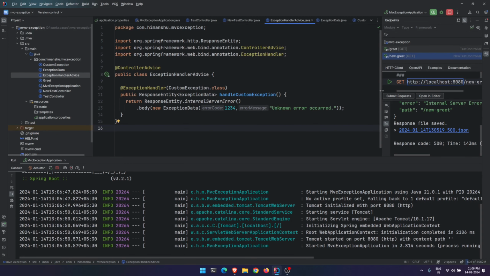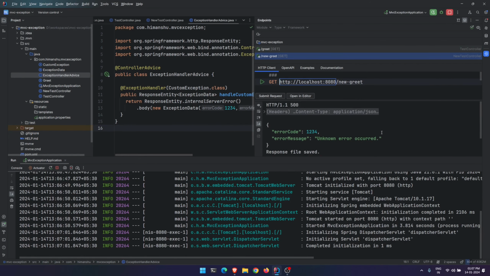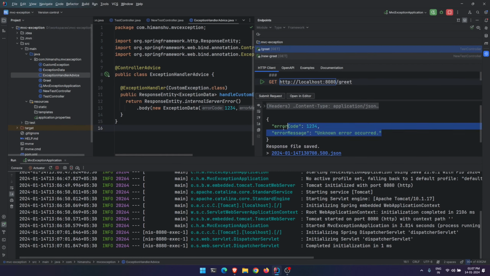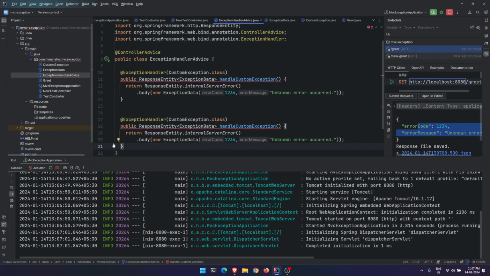Alright, it started, and now let's test out both the endpoints. First let's go with the new one, and you can see this is also now getting handled. And if I click on the older one, the greet one, this one is also handled. So this is the second way where you can create a controller advice annotated class and then put all your exception handler methods inside it. If you are throwing any other exception, you simply need to copy this one, paste it here, change the implementation as per your requirement, and change the exception class to whichever you need.